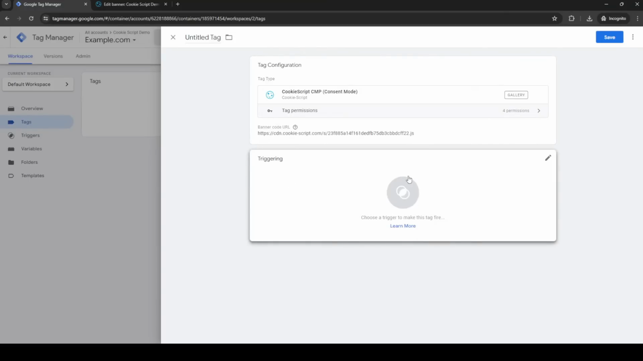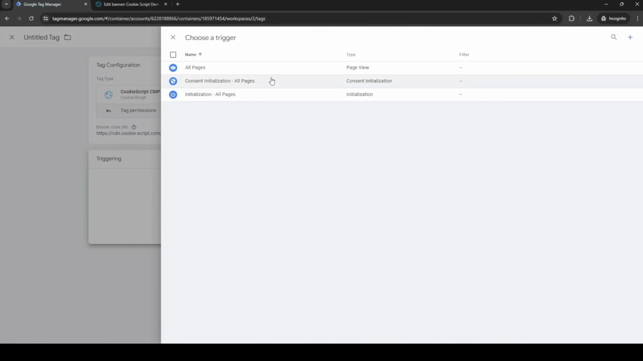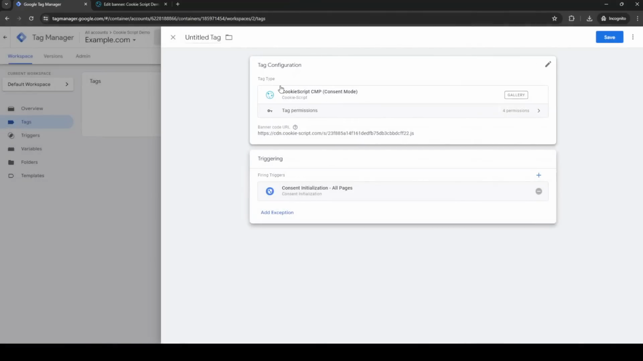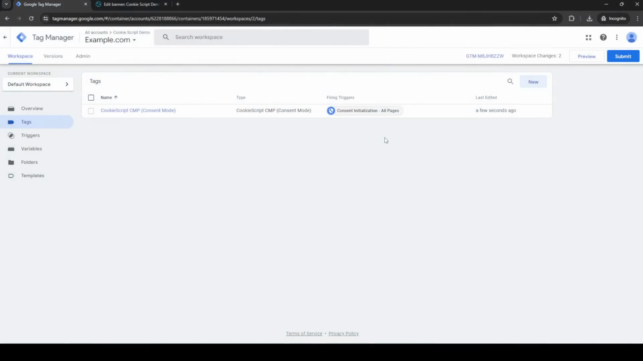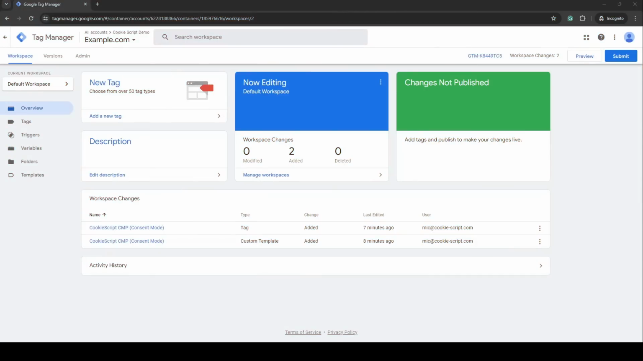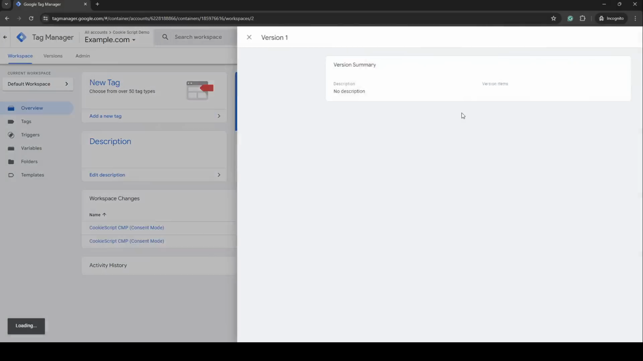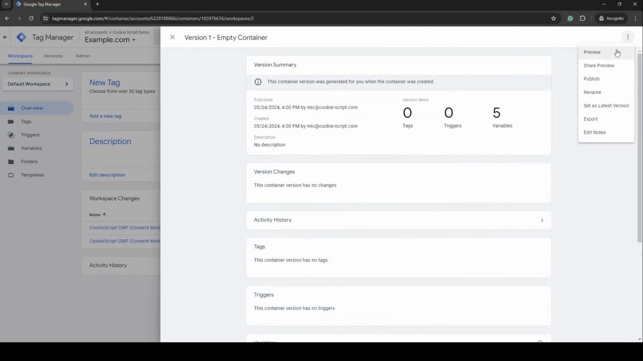Set Consent Initialization All Pages as the firing trigger to ensure the tag is activated before any other tags, thereby guaranteeing the proper functionality of the banner. Once these steps are completed, you can publish the changes on GTM, and your consent banner should be operational on your site.